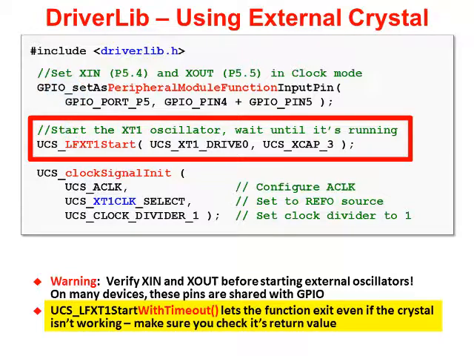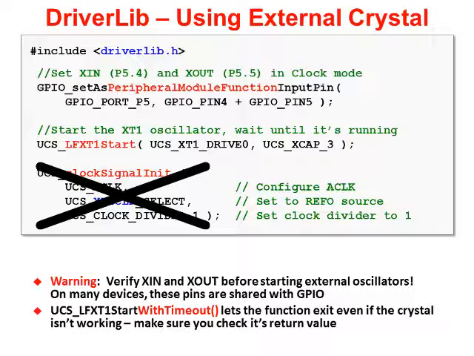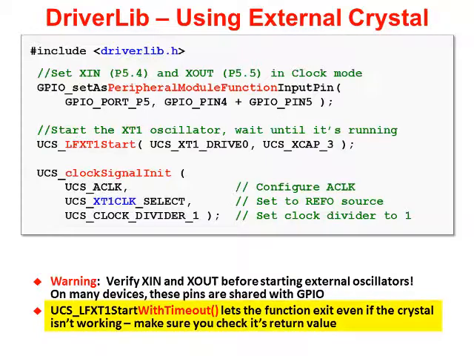The one we show in our code is going to wait until the crystal is running. What happens if the crystal falls off the board or gets damaged in some way? In that case, it'll never start running, and we'll never leave that function. For some people, that might be good enough. If, on the other hand, you need a more robust solution, then use the one that's shown at the bottom.